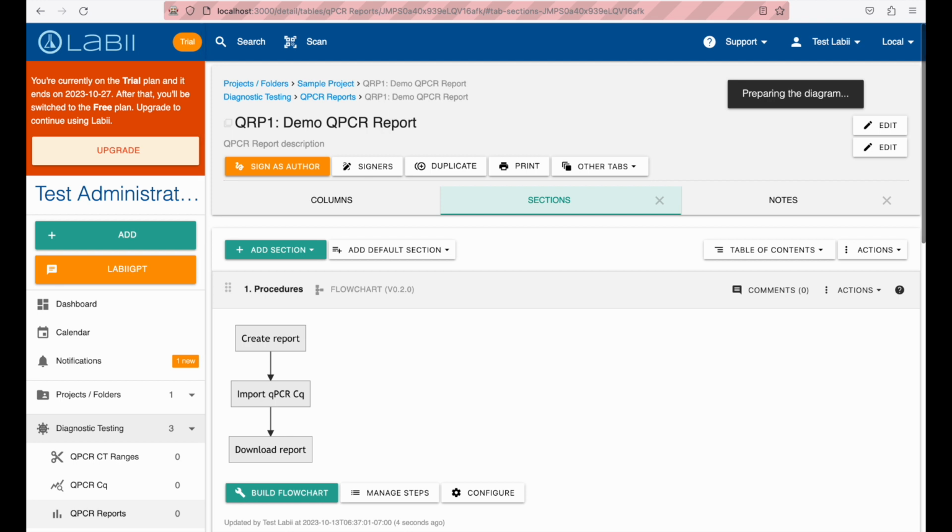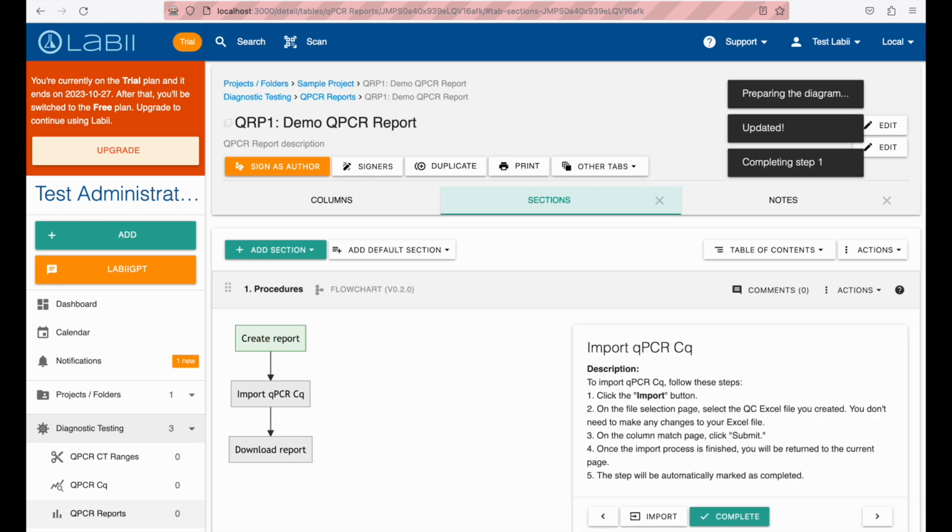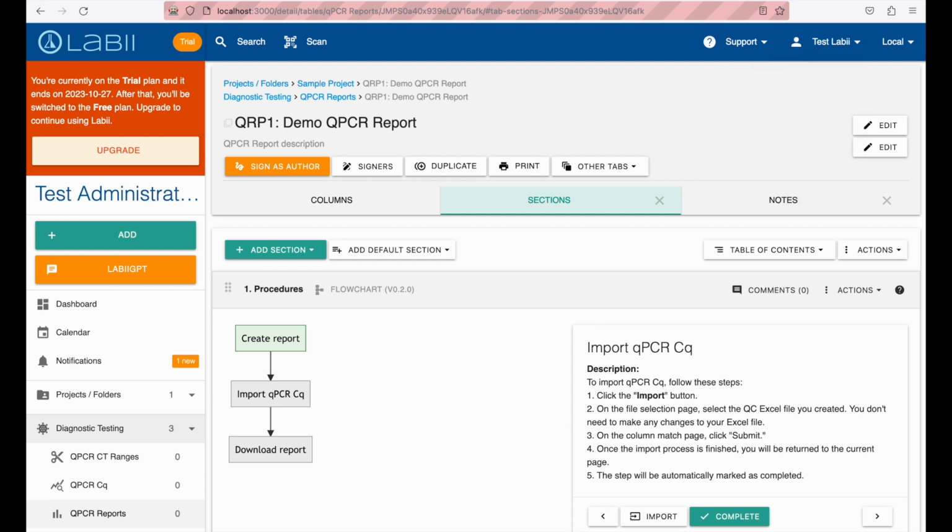Once added, the workflow's initial section will display, automatically marking the first step, Create Report, as complete. Proceed to the second step and click the Import button to upload qPCR CQ values.